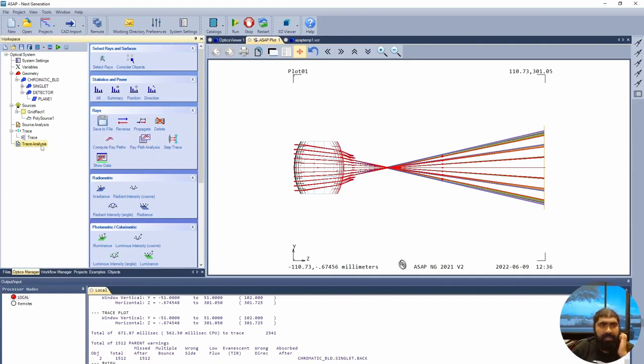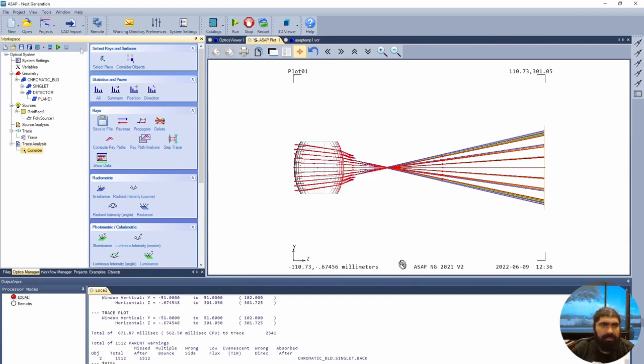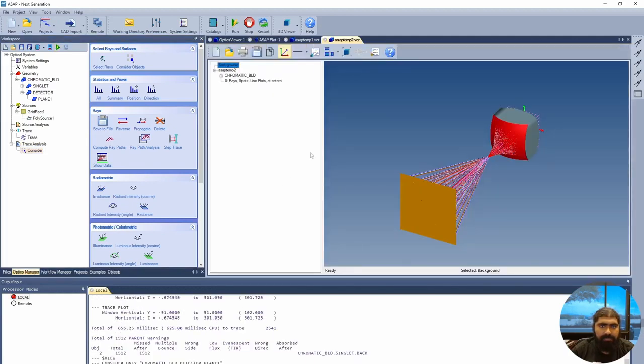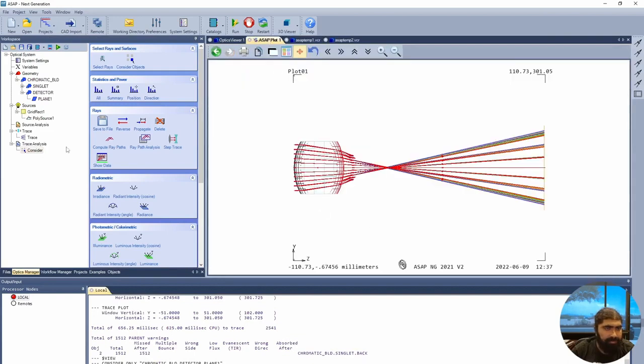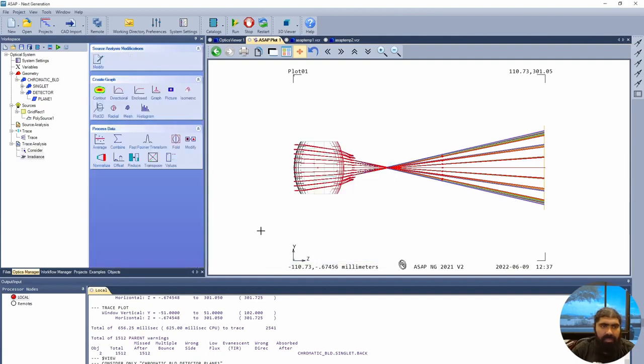Now let's go to trace analysis, and let's consider objects. Again, we don't want the front, back, or edge, so let's unselect these. So what we have is chromatic detector plane 1. Let's press apply, and let's run our system again. And it ran. And let's consider the irradiance again. For vertical 51, apply, and let's go with picture and see what we get now.